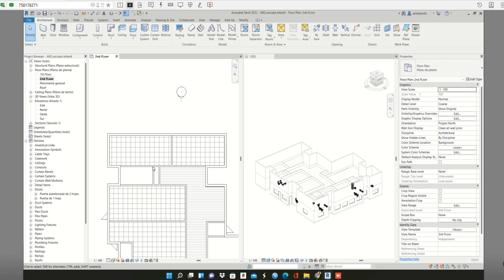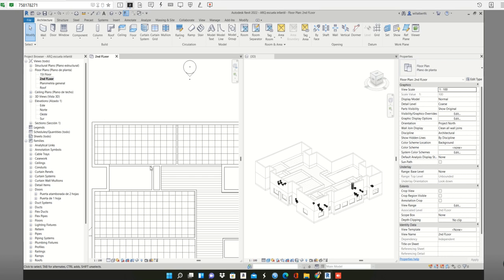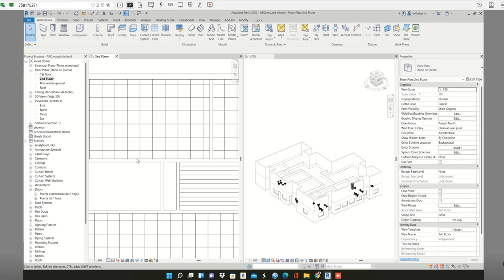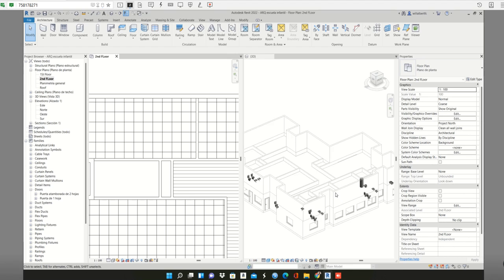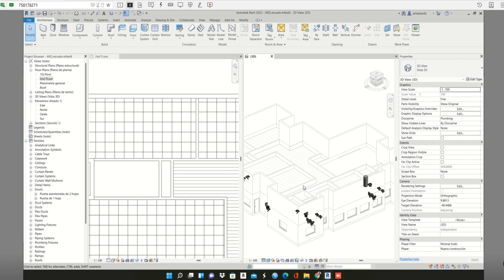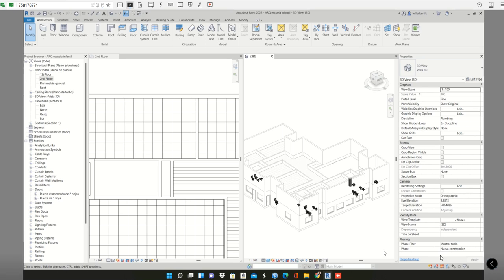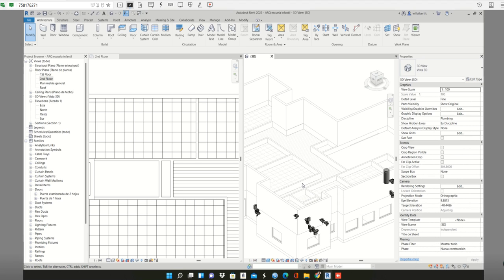How can I check, as a reference, which type is that wall? You can go to your 3D view and select it. You can select it because you have this pin. You have to deactivate it, and you will be able to select pinned elements.